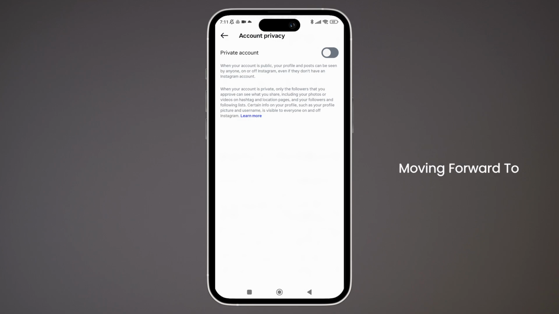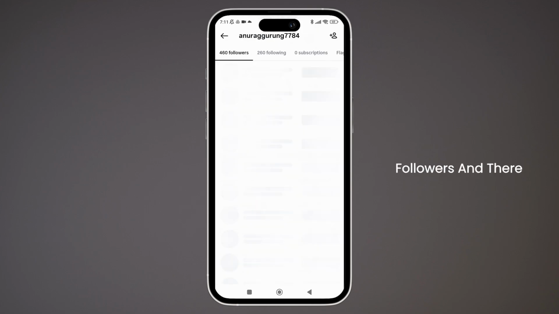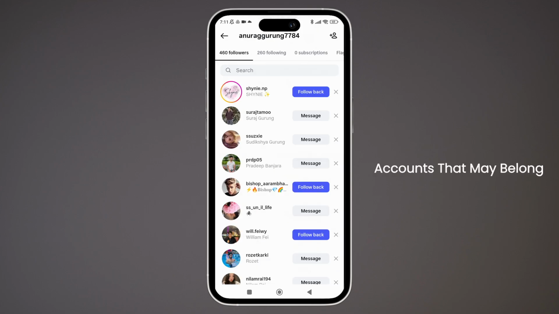And with that, moving forward to step 2, that is to remove the suspicious followers. So here you can again go back to your profile, tap on followers, and look for any mutual connections or accounts that may belong to the person. There you can just tap on remove, or you can just unfollow them, and this will ensure that they cannot see your content even indirectly.